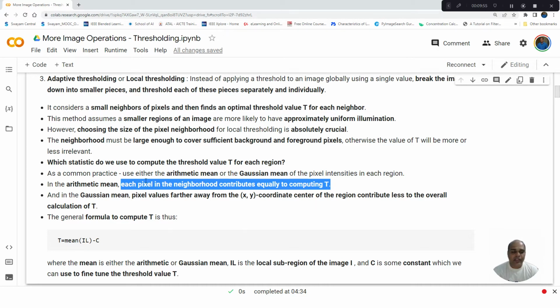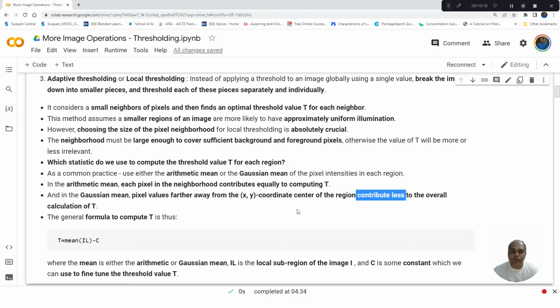That is the arithmetic mean. In the case of the Gaussian mean, the pixels which are near to the center pixel are going to contribute more to the threshold value when compared to the pixels far away from the center pixel. That is called a Gaussian mean. The pixels farther away are going to contribute less to the overall calculation of the threshold value.